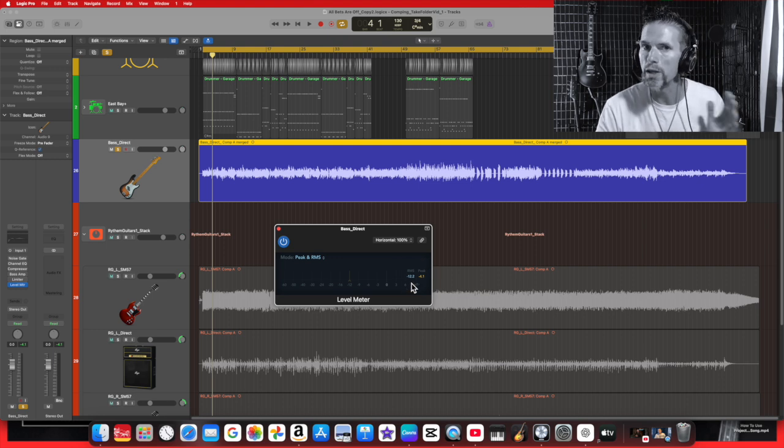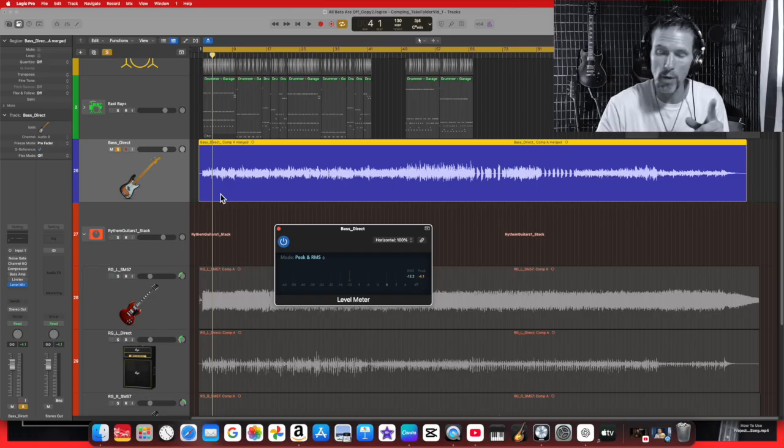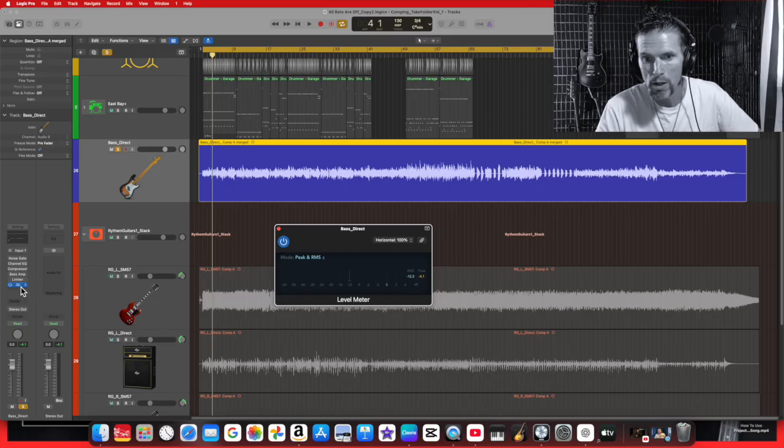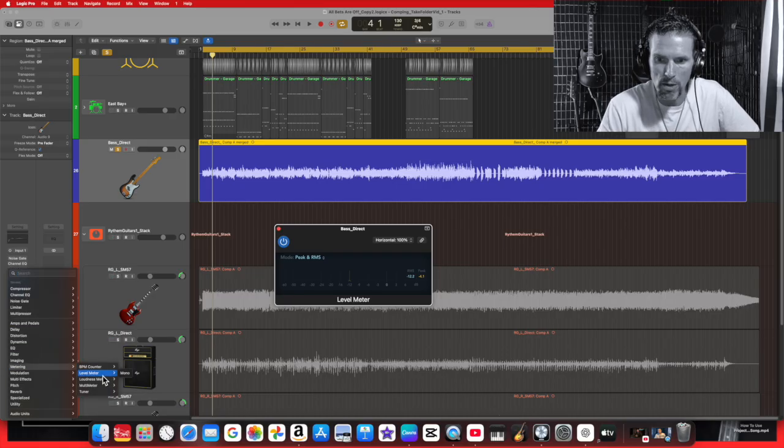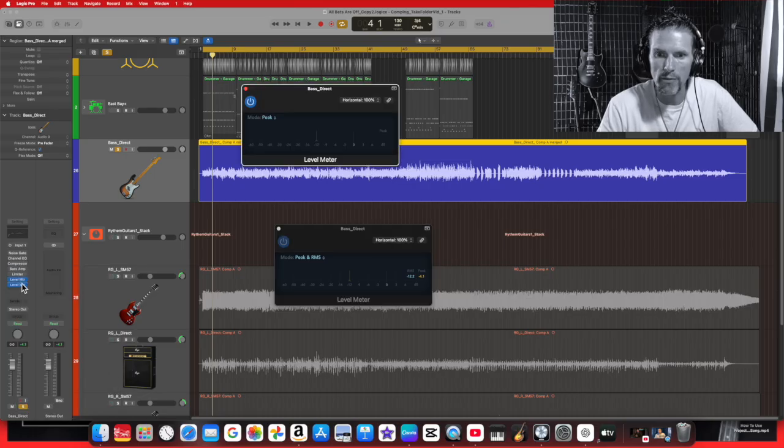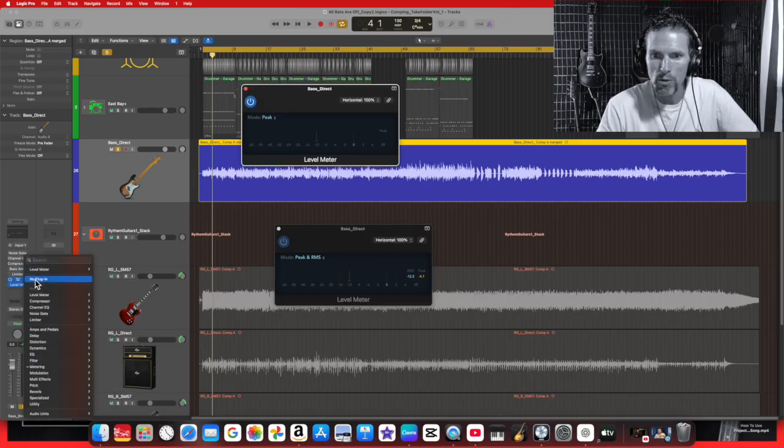And you don't want it to clip or to get too loud. But let me first show you where you can go get the level meter. If you go down to metering, you're going to find level meter right here, and you click on that, okay? Obviously, I still have it there. I'll just get rid of that other one real quick.